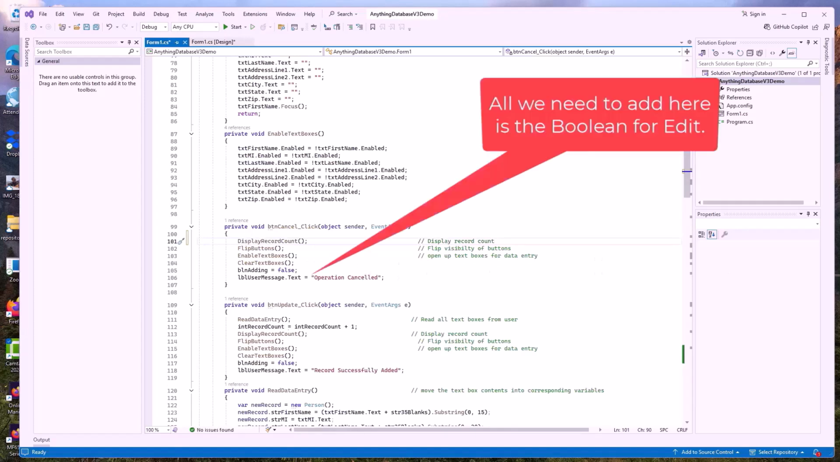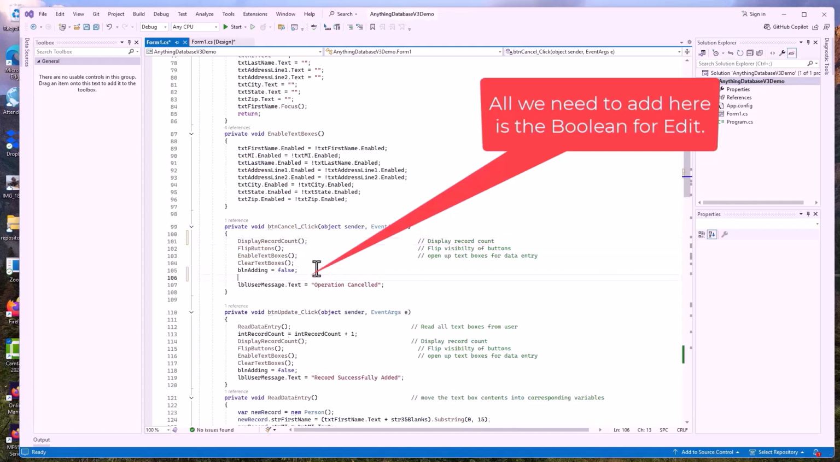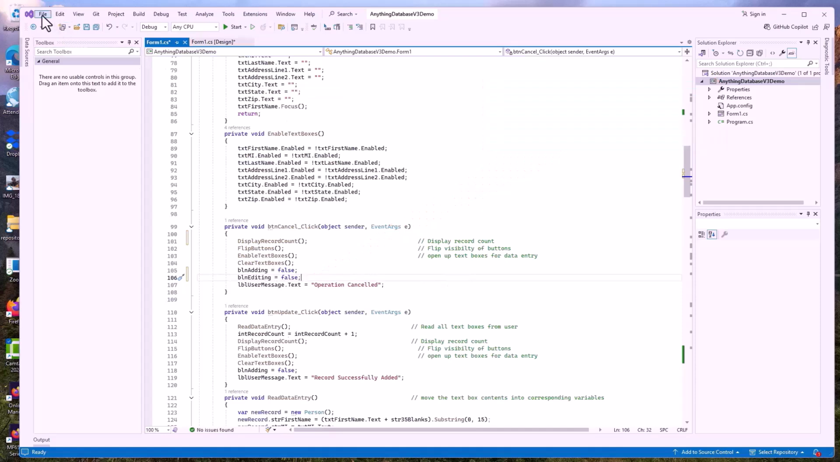We also want to add the Boolean defaults, the one that's going to tell us if we're editing or not, and so we'll add that in here. And that's all we need to do for cancel. This tells us to turn off editing if we happen to be in the edit mode. And so now cancel is done. We don't need to do anything further to it. So we can basically do a file save and launch that out of here.